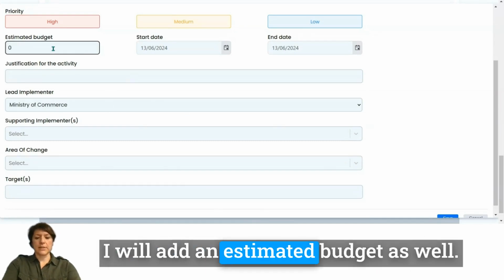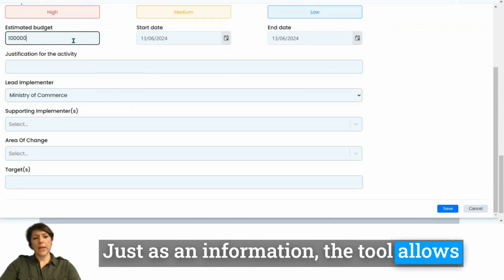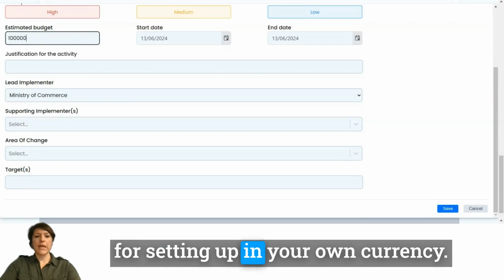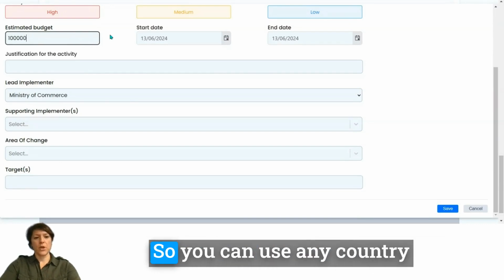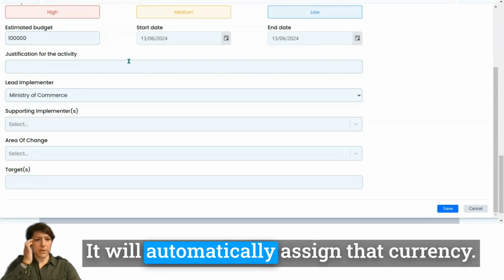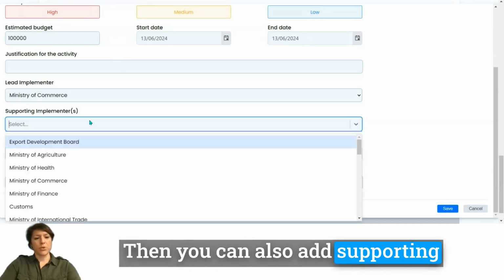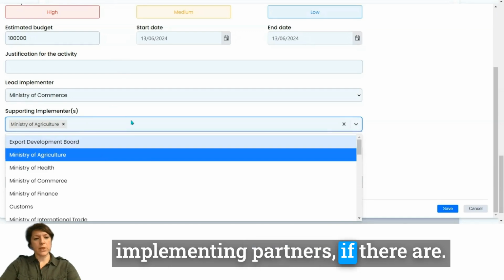I will add an estimated budget as well. Just as an information, the tool allows for setting up in your own currency. So you can use any country currency here for the tool. It will automatically assign that currency. Then you can also add supporting implementing partners if there are.